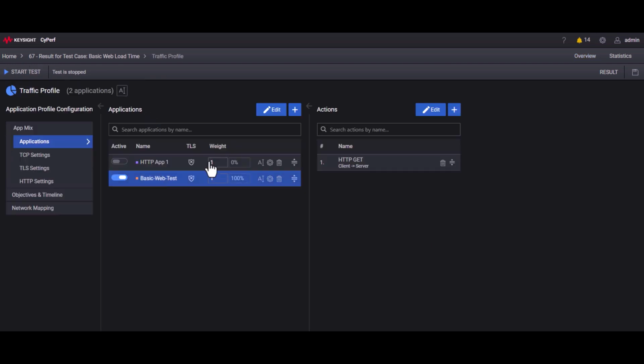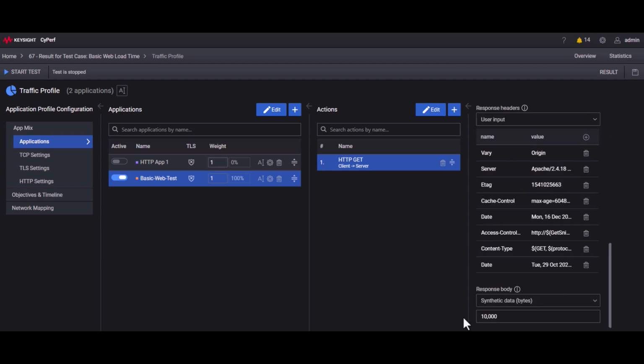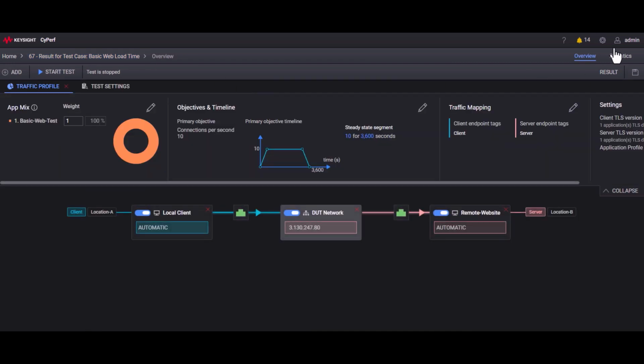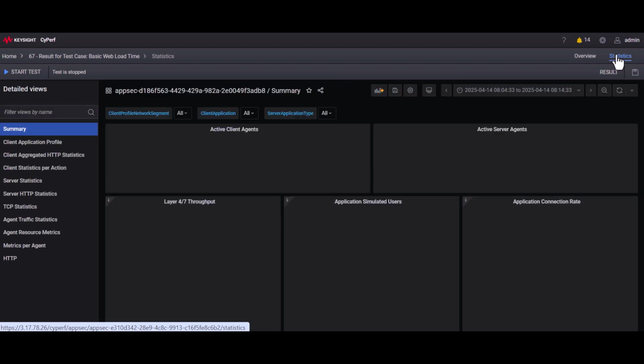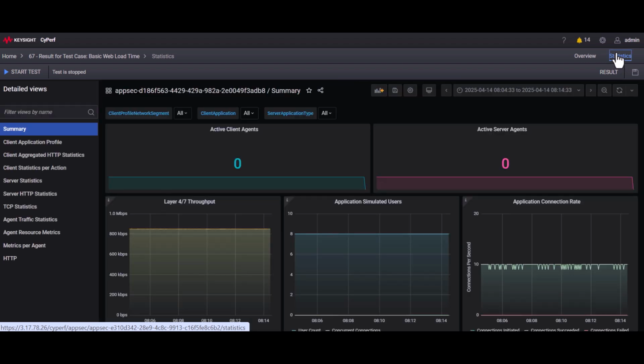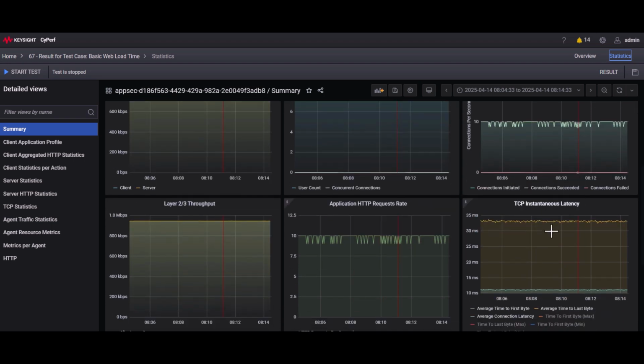And I can also show you the web page, right? So this is an HTTP GET. It's doing a basic web load with a response of 10,000 bytes. Just replicating a very common scenario of somebody loading a web page through a distance. I ran this test already, so I have my statistics ready, which should load in a second. And I can see that there is a steady set of throughput, connections, steady latency, everything within acceptable range. It's maintaining the objective that we have given.